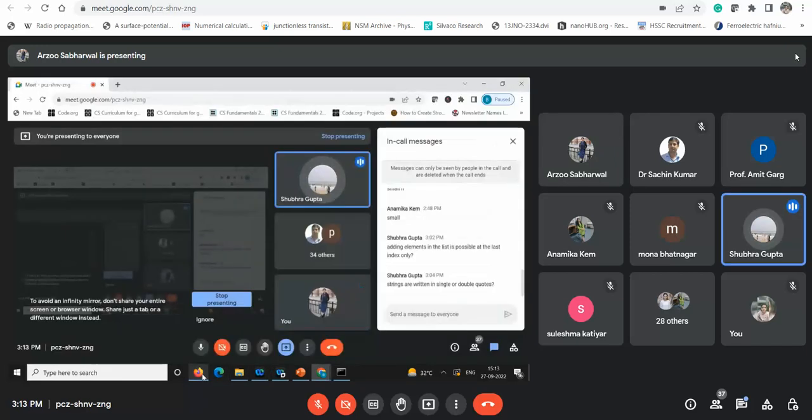Ma'am, actually I was asking, whenever we are adding elements to the lists, is it possible to add at the last index only, or can we start from index 0 also? Suppose we want to add 1, 2, 3 to 7, 8, 9. Is it possible at the beginning or at the end of the list? That was the query.